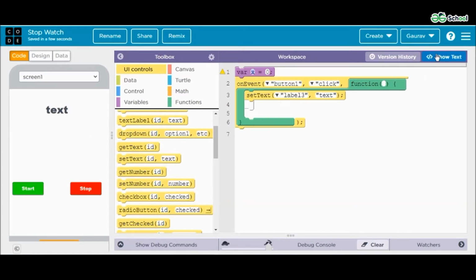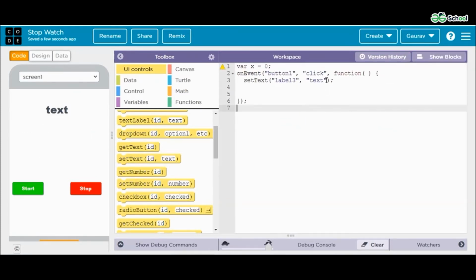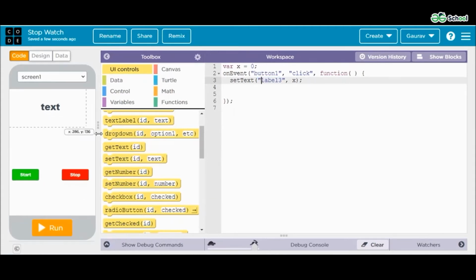For that, let's convert it into text-based coding, and let's replace this text over here with X. So now whatever the value of X will be, the text of this label box is going to get set with that value of X. So let's run this app and check whether we are going to get the required output or not.